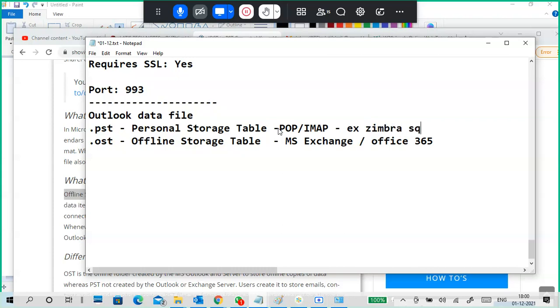If you are using POP3 or IMAP, for example Zimbra or Squirrel mail kind of servers, it shows personal storage table, the .pst extension database file. Your mail is stored in a file, and that file extension is .pst or .ost.